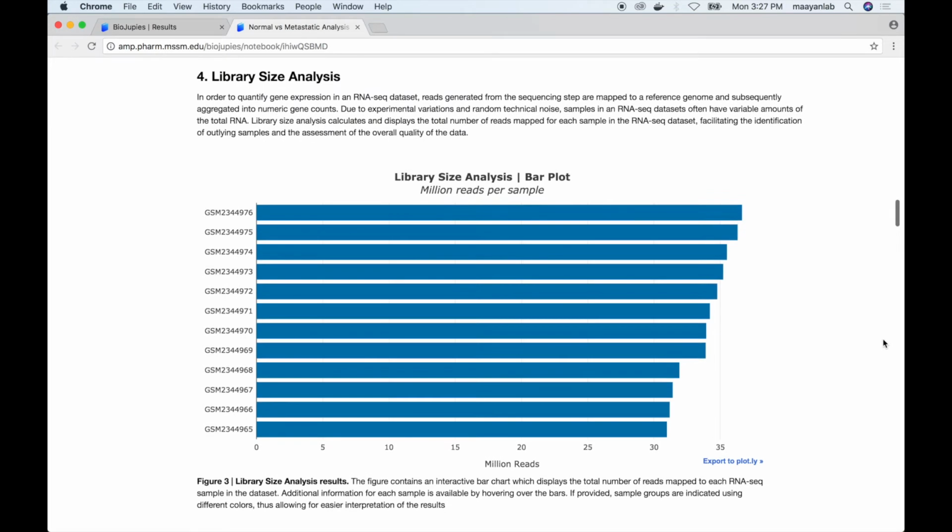The following plugin displays an analysis of the sizes, in terms of reads, of each sample. So this histogram on the x-axis displays the number of reads in millions for each sample in the dataset. So in this case, we can observe that all the samples contain between 30 to over 35 million reads, indicating that the quality of the RNA-seq alignment is good.